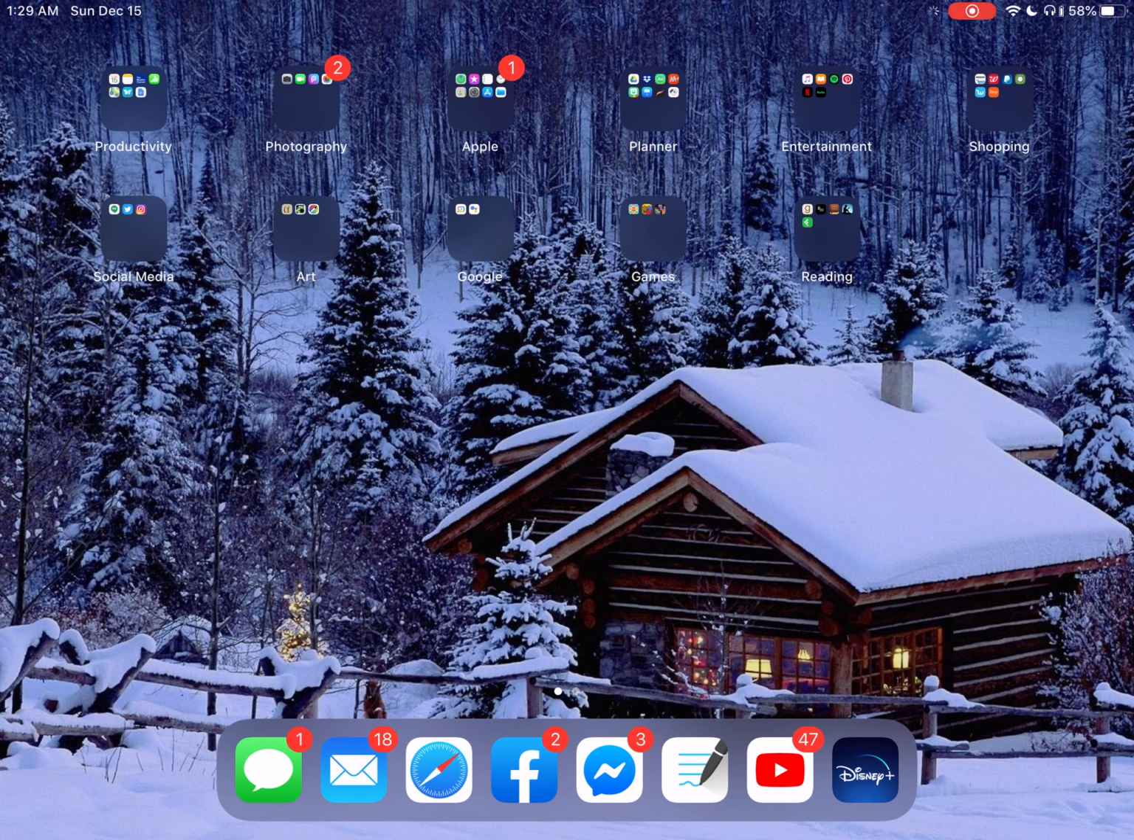Hello, everyone. A couple people asked me about how I'm organizing my stickers, so I'm going to show you the easiest way I found to do so.